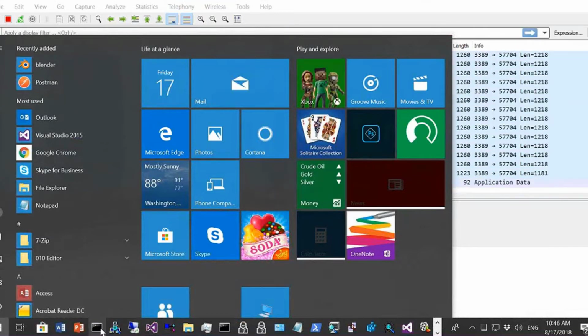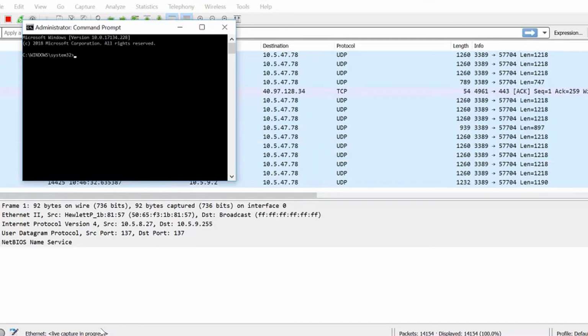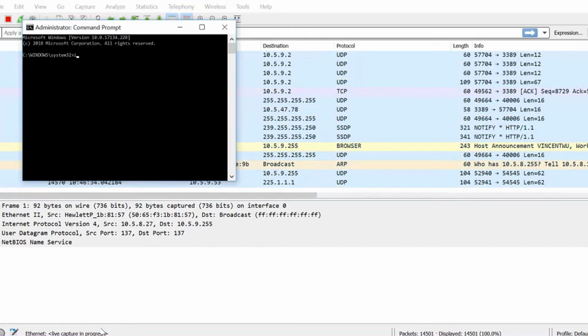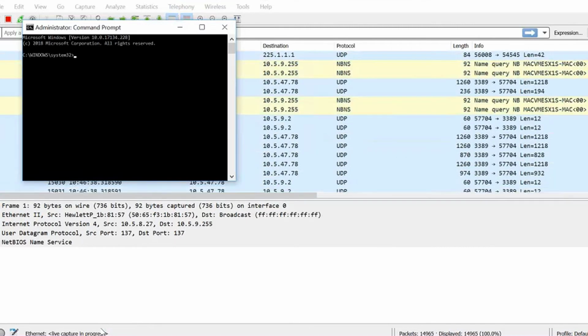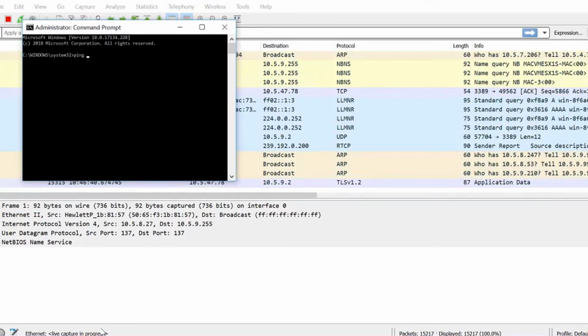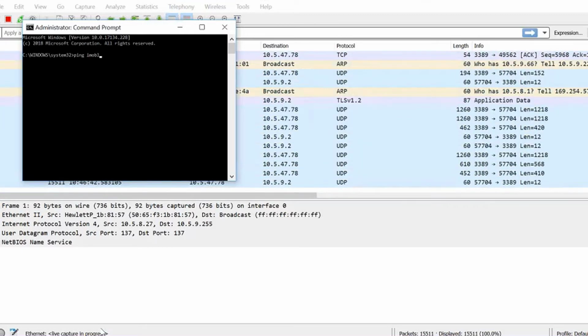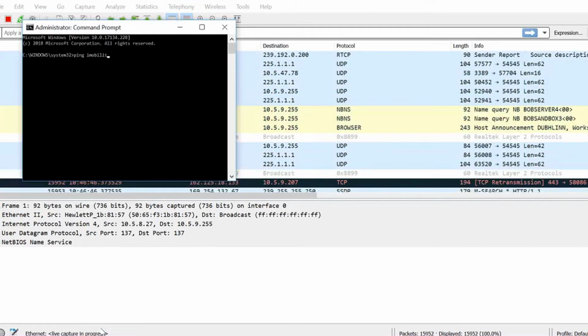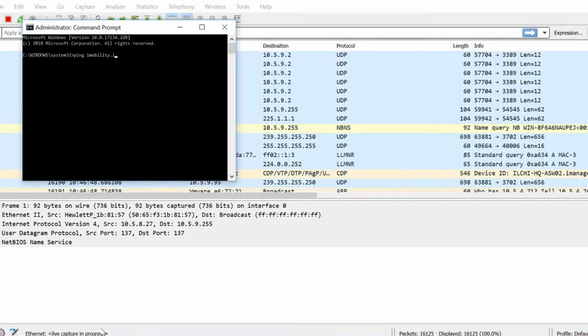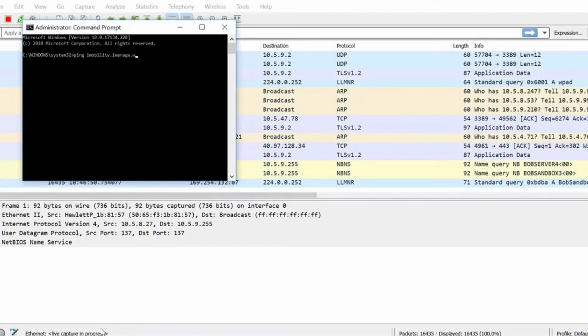Okay. So what happens is I do ipconfig. Then I will do ping, mobility dot iManage dot work.